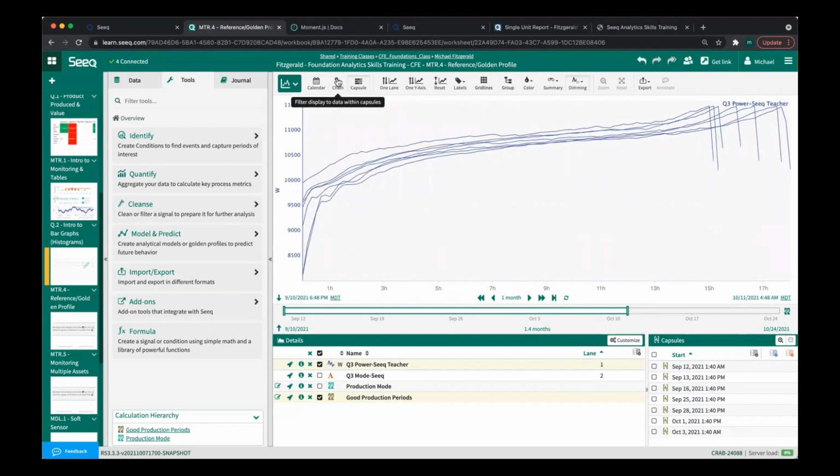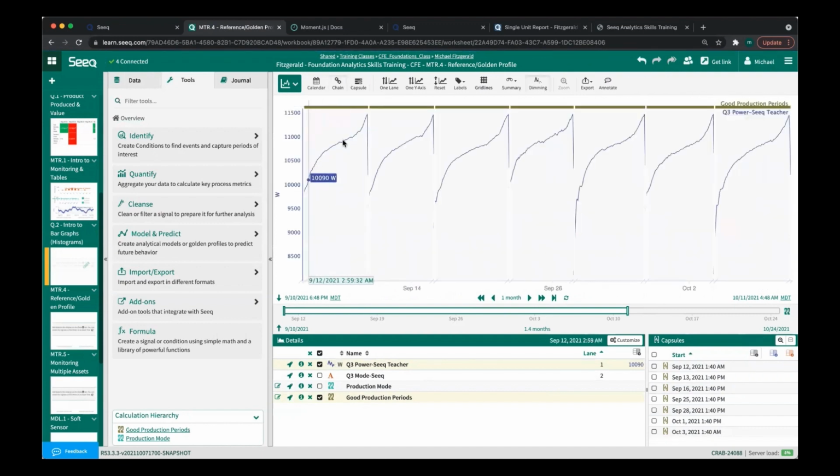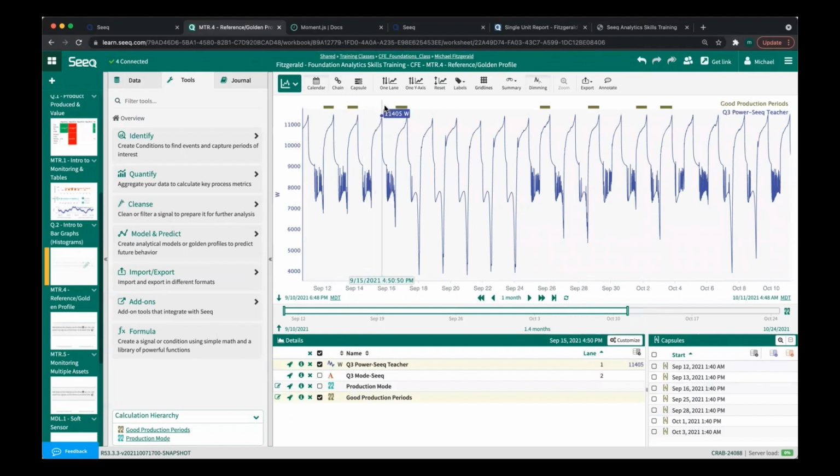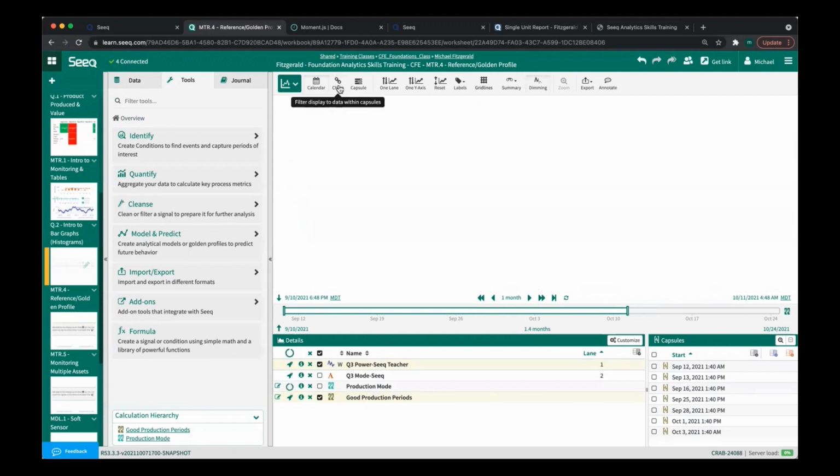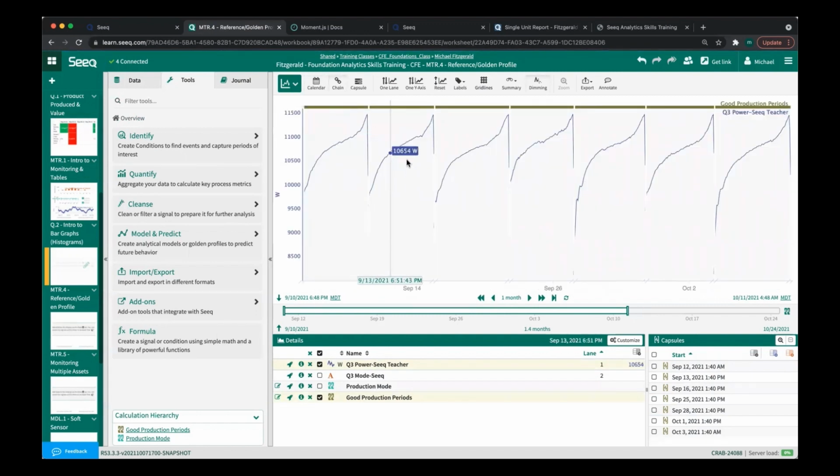If I do chain view, what I'm seeing now is each of those production periods without the information in between. So if I step back to calendar view, I can see that this period of time here, this production period does not have, I haven't defined it as a good production period. All of these ones are not good production periods, the same as that one. So I can go in the chain view and just make sure that I chose well.